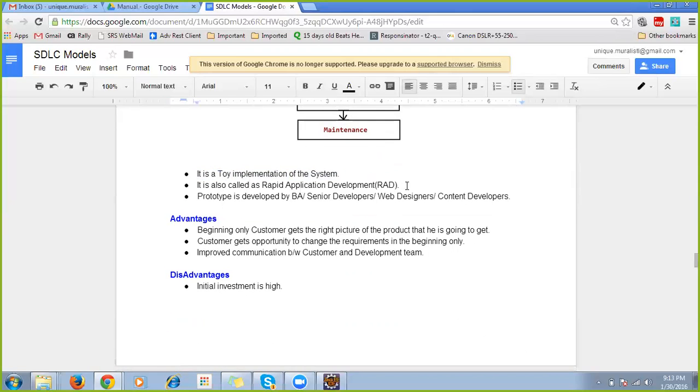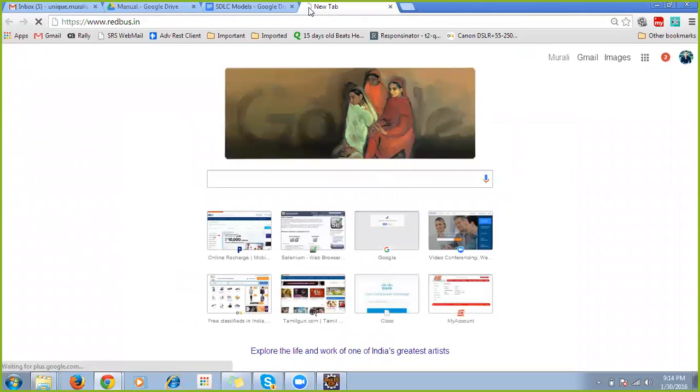It's also called rapid application development. The prototype is developed by the BA, the senior developers, or the web designers, also called the UI team. We'll also have content developers, who might do content development. Those people will be giving information. That is, what you usually see in any of the websites, they will be writing some content. For example, if you go to redbus.in.